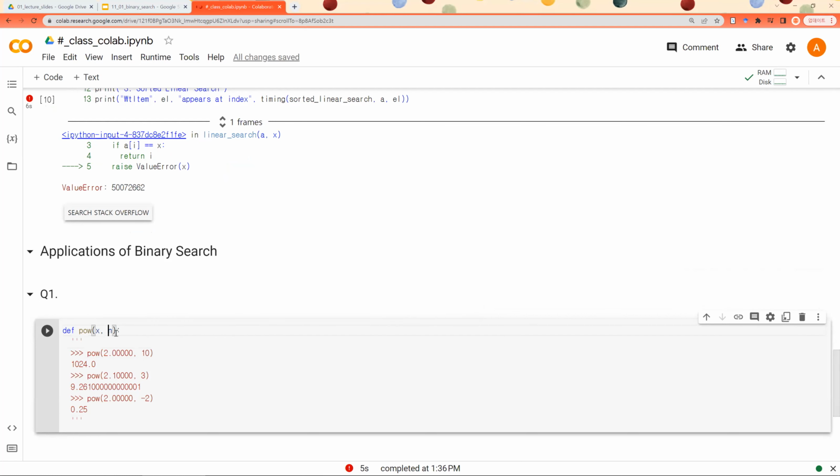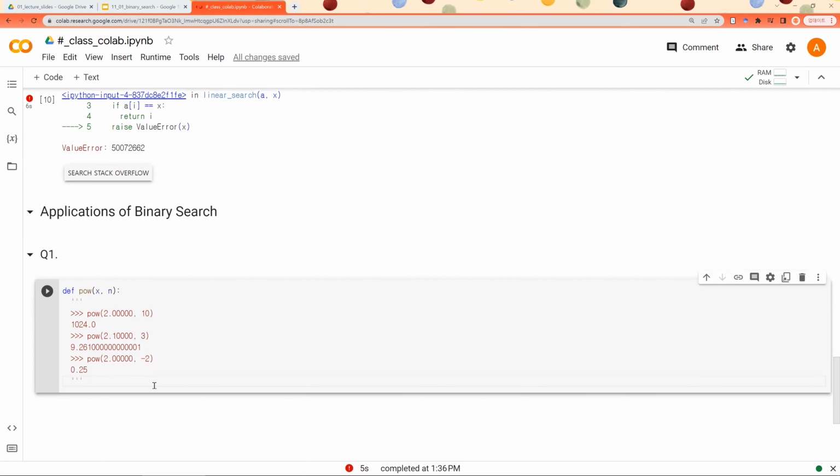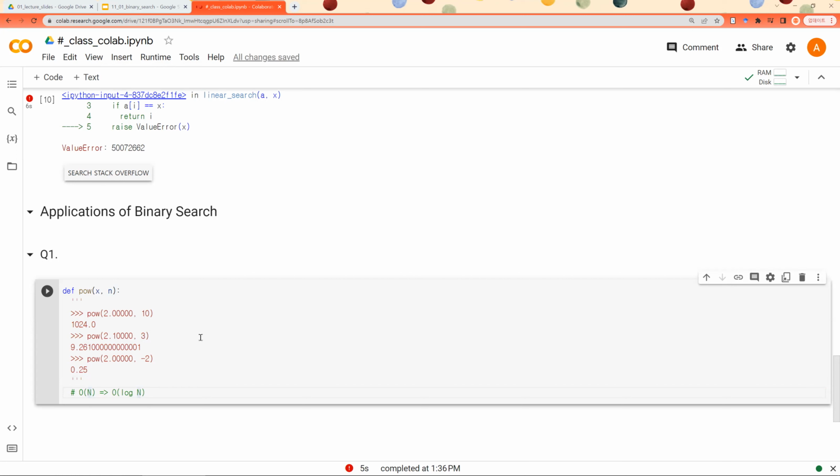For example, 2 to the power of 10 is going to be 1024. And the power of this number becomes this. You also need to support negative powers. Try to implement this function. However, you had better use binary search to make it efficient. So don't make it O(n), but make it O(log n). By the way, the time complexity of binary search is O(log n), whereas the time complexity of linear search is O(n). So try to implement this function. And as usual, try to send me a PPP message before you try to solve this problem.